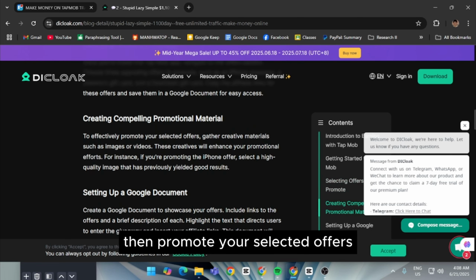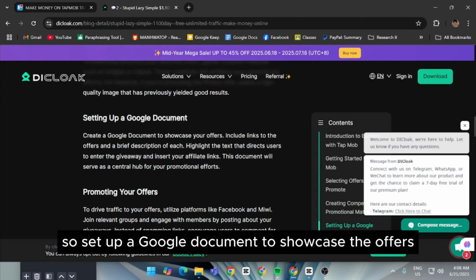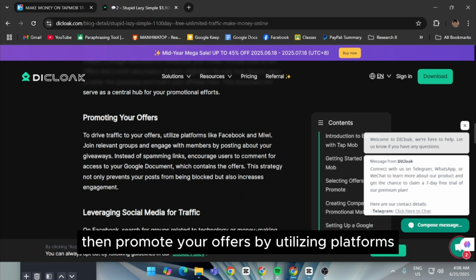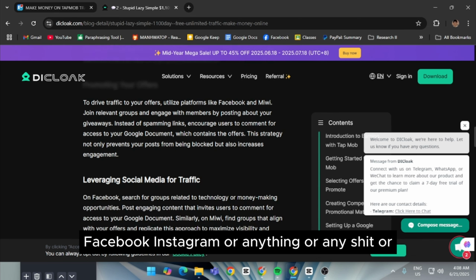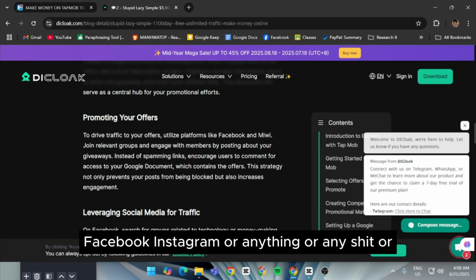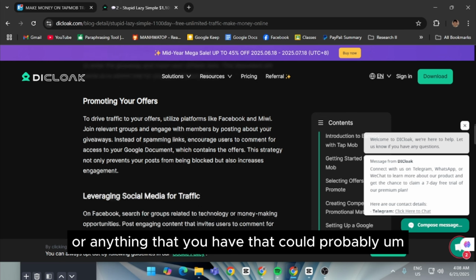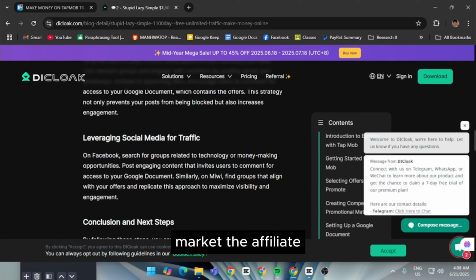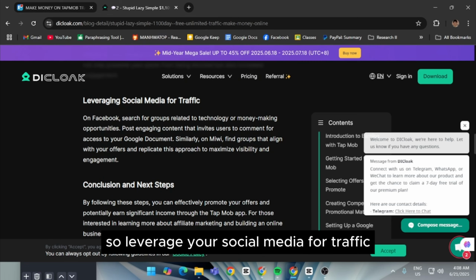Then promote your selected offers, gather materials, creativity, basically. Set up a Google document to showcase the offers and highlight the text. Then promote your offers by utilizing platforms like Facebook, Instagram, or anything that you have that could market the affiliate link. So leverage your social media for traffic.